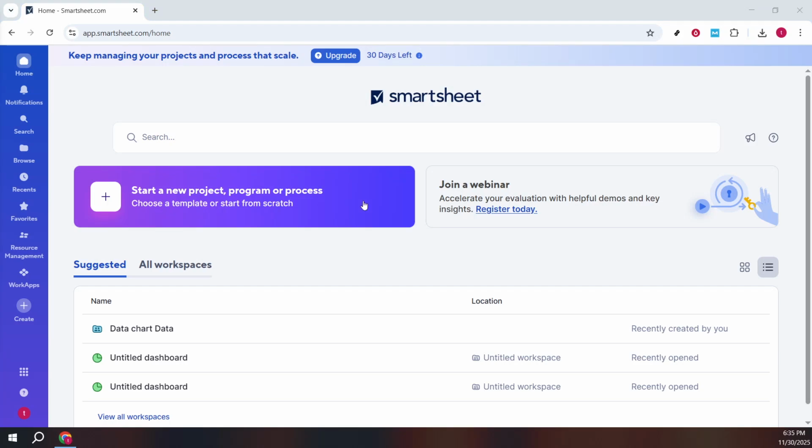In today's video, I'm going to teach you how to use columns in Smartsheet. By the end, you'll know how to start a new sheet and set up the right column types so your data stays clean, consistent, and easy to work with.